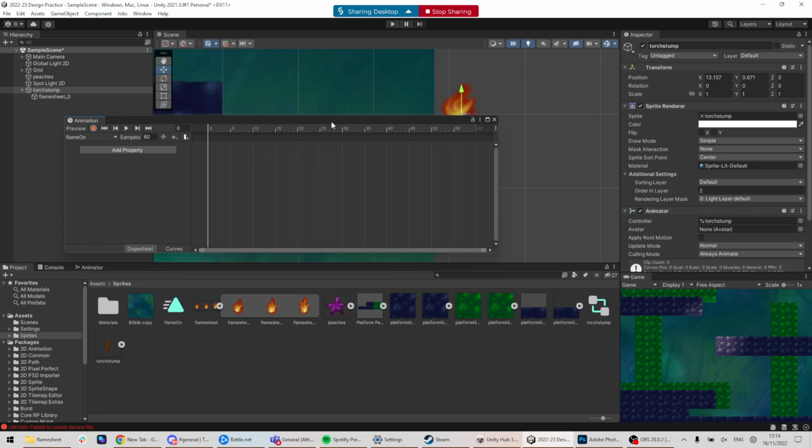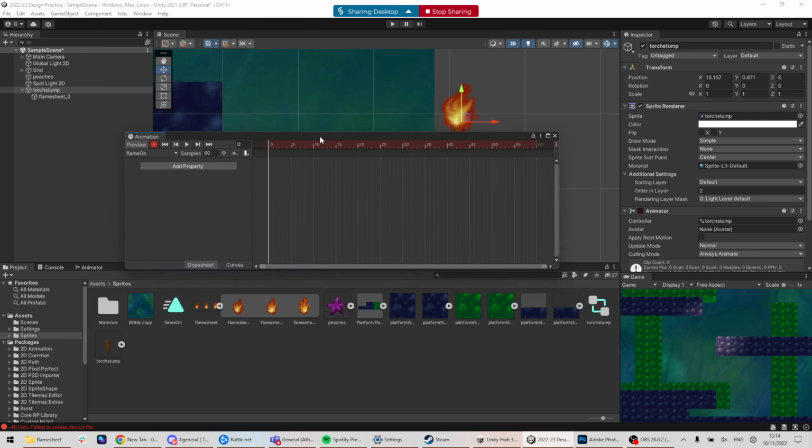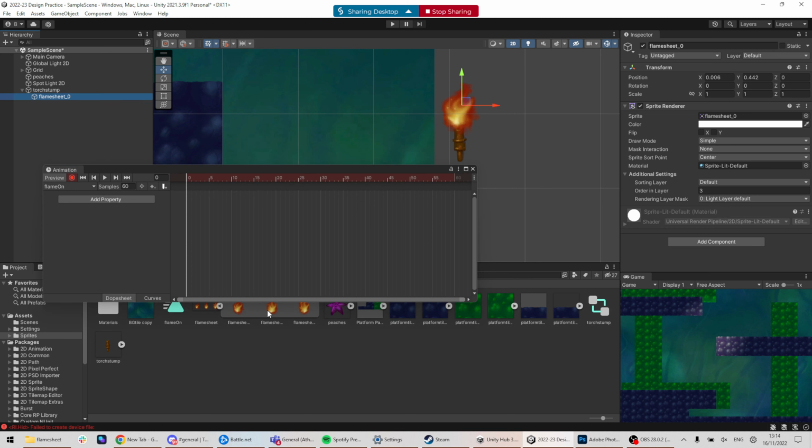All right, it has no animations because I haven't created any animations, but I set up one called flame on. Press record to start animating. Let me grab and make sure I'm selecting this. So let's say frame 1 is this sprite sheet. Let's move across to here. Sprite 2. Let's go here.